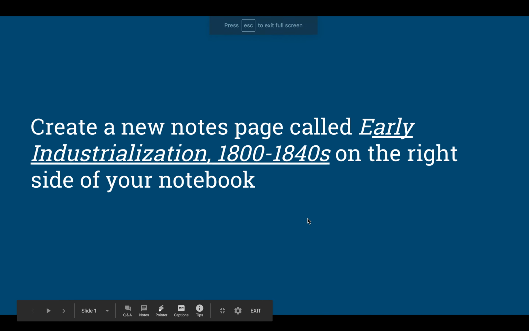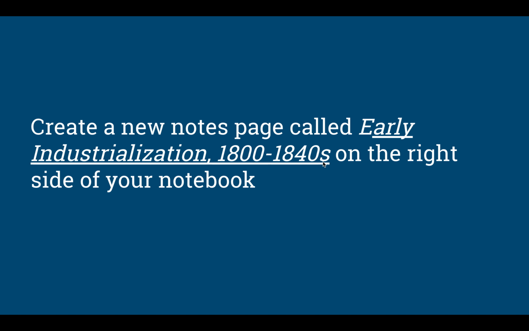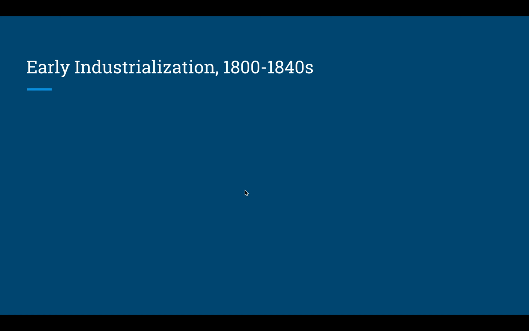Hello, please create a new notes page called Early Industrialization 1800 to 1840s on the right side of your notebook. This title will be on top of all the slides, Early Industrialization 1800 to 1840s, to serve as an umbrella and just a reminder of the big topic we're dealing with.